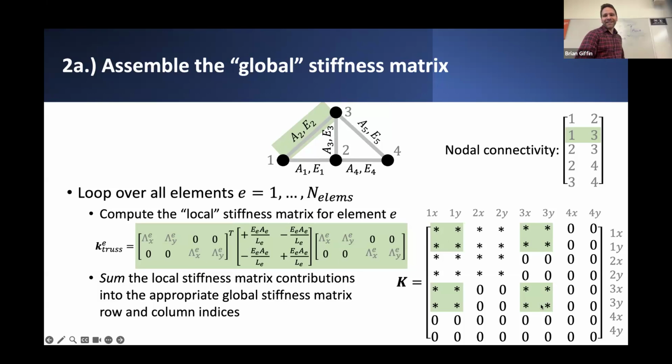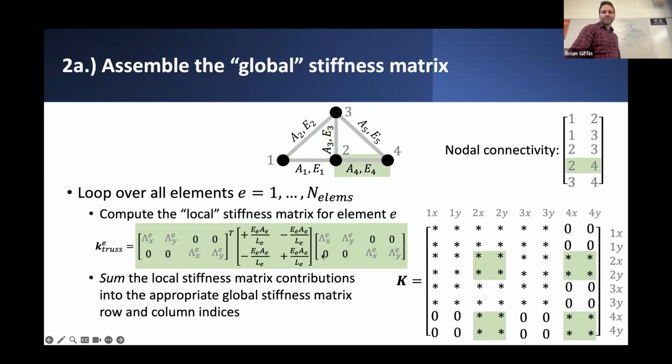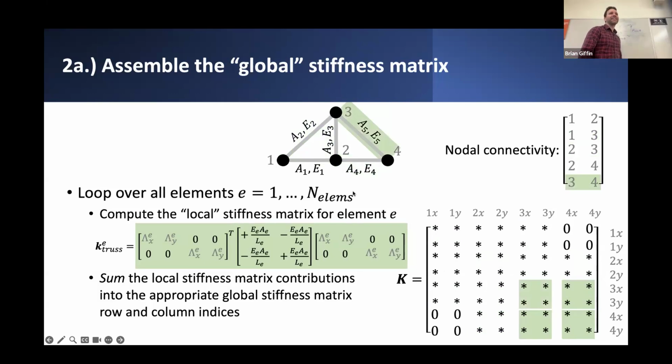So correspondingly, it gets summed into these corresponding entries associated with nodes one and three. And you can rationalize which rows and columns of the stiffness matrix that works out to. So similarly, for element three, it's these rows and columns. For elements 4 and 5, you can work through the process of figuring out exactly how that gets summed in.